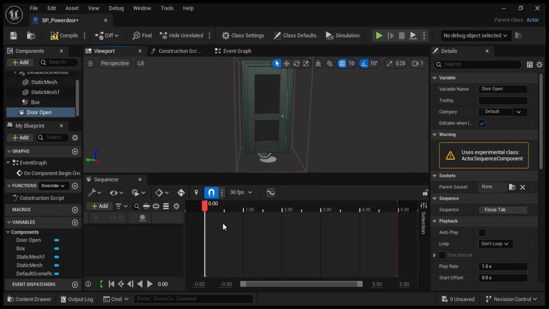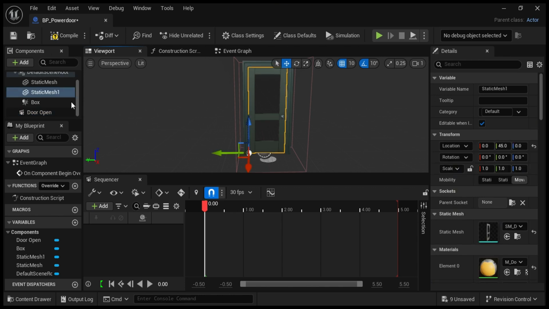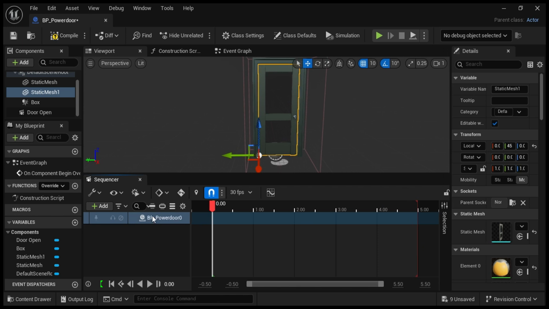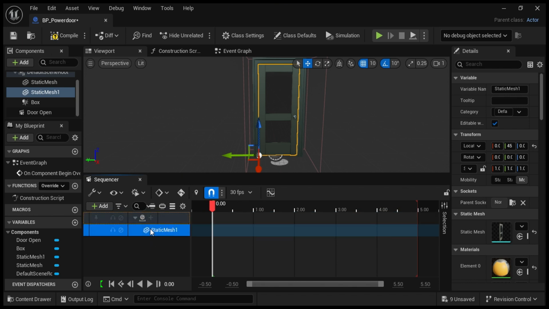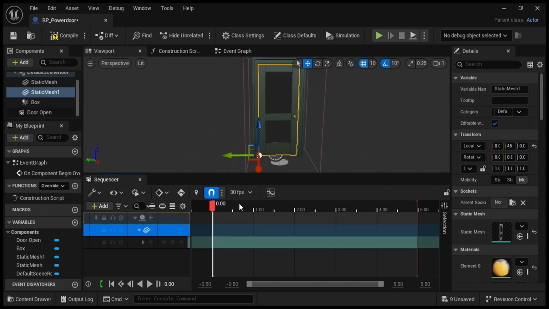You can get rid of that. Then boom, static mesh 1. Anyways, what you're gonna want to do is get static mesh 1. Then from static mesh 1, you want to get its transform. We're going to make this like 2 seconds.